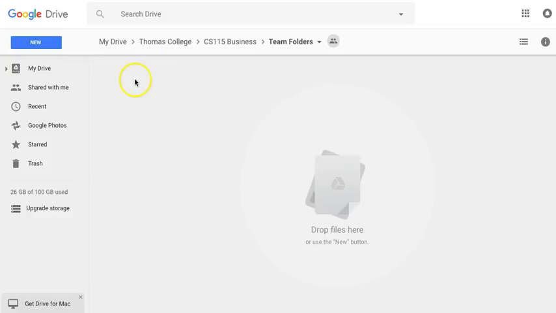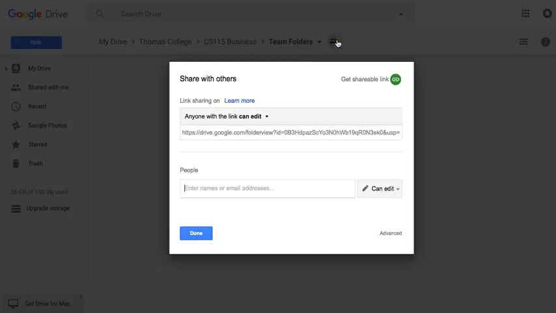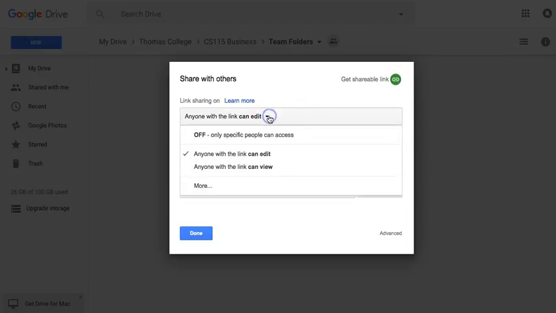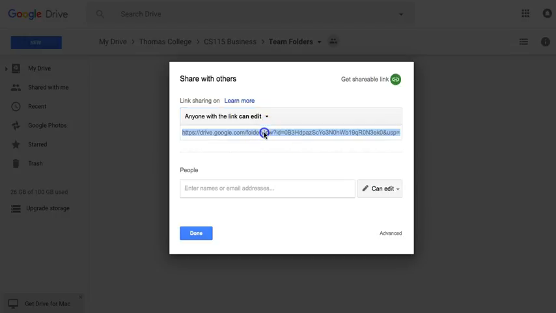Now, when you create a folder, it's going to ask you if you want it to be shared. You always want to make sure that you have it shared. So click on that little people icon right there, then click on Get Shareable Link. Make sure it's turned on. Typically what it'll say at first is anyone with the link can view. You want to change it to anyone with the link can edit. Then copy and paste that link and send it to me via email so that I for sure have access to your team folder.